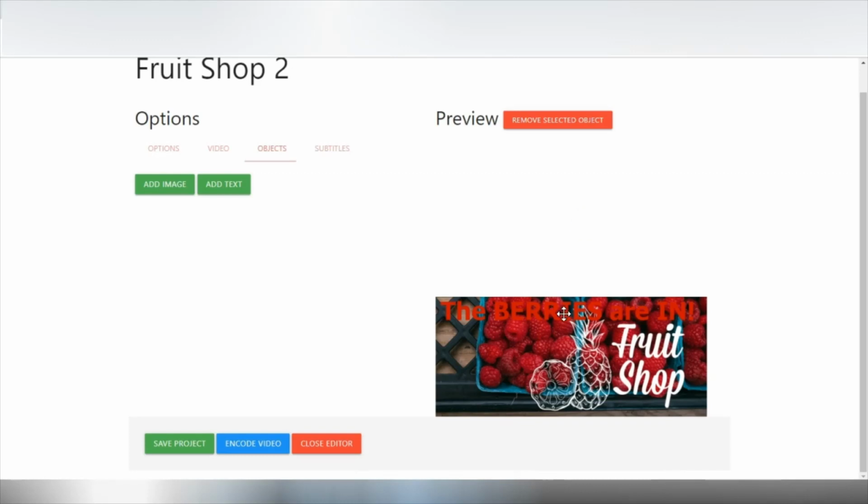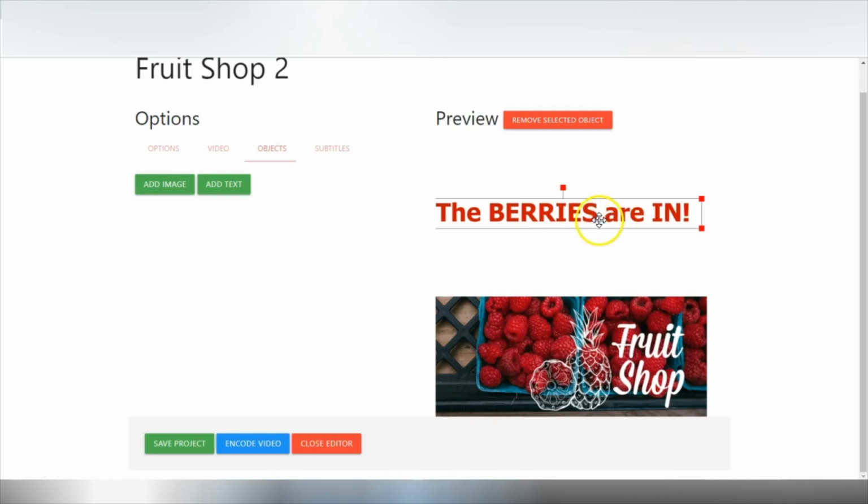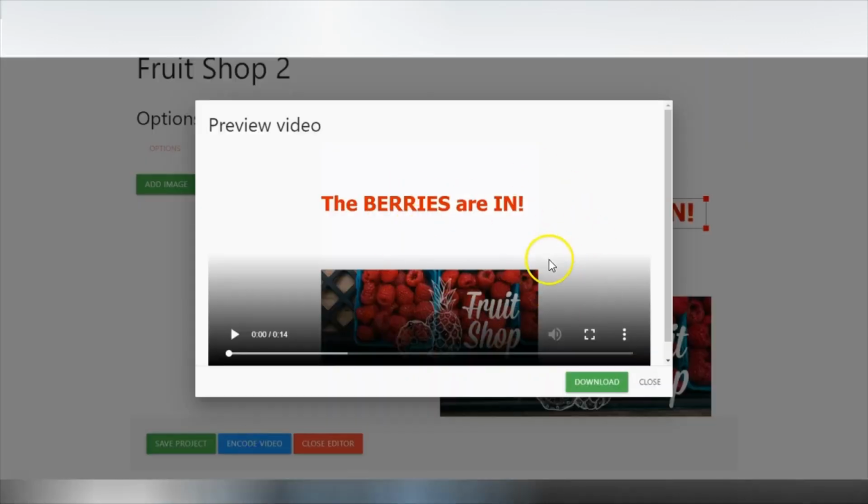Because I want to carefully make sure that this is placed kind of in the center of the video. We're going to see how this works. I'm going to drop it there. Let's go ahead and save the project, and let's encode the video and take a look at it. And there's our video. So let's play it and see what it looks like.